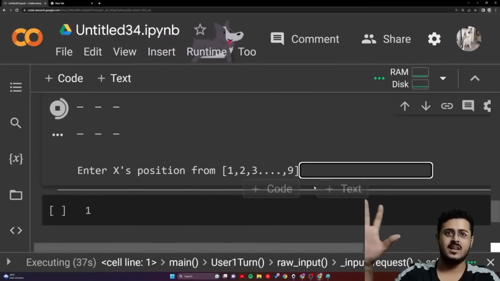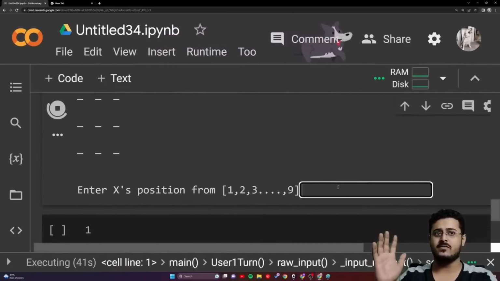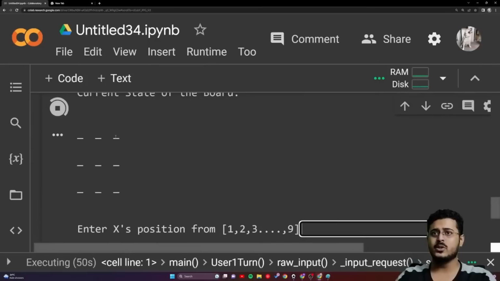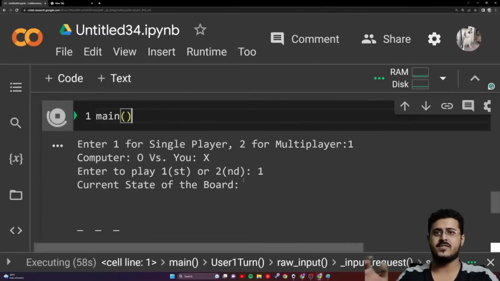That is working fine. Enter X position from 1 to 9. So from 1 to 9, we need to enter which particular position we are going to put our X. Where should we put our X, guys? 1, 2, 3, 4, 5, 6, 7, 8, 9. As a human, that is what we are counting right over here. We'll put it up as 5.